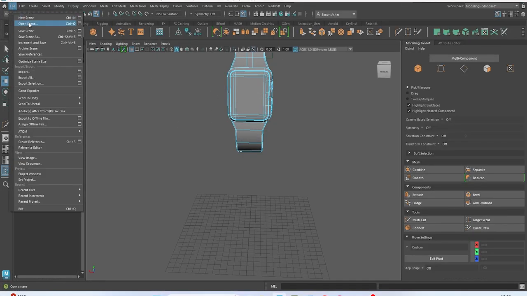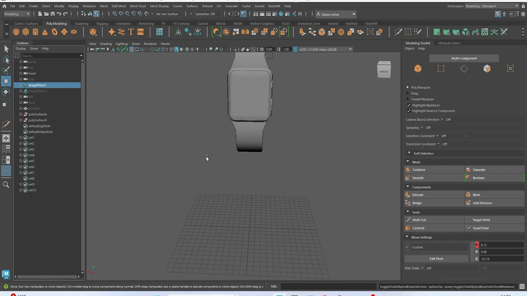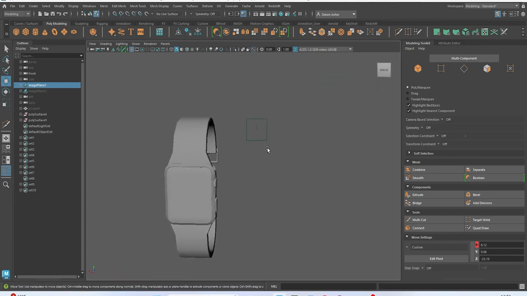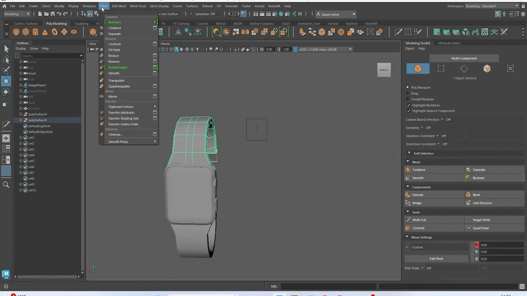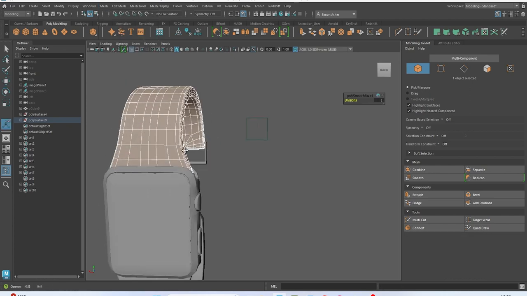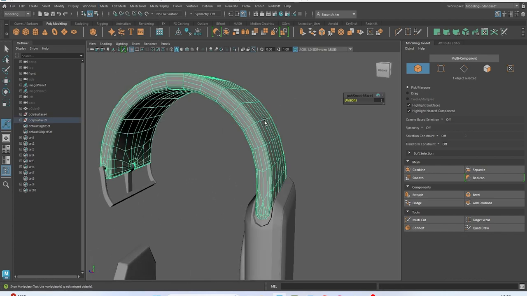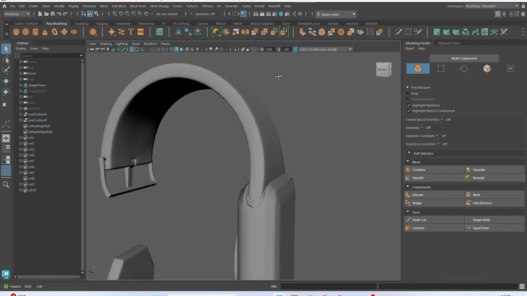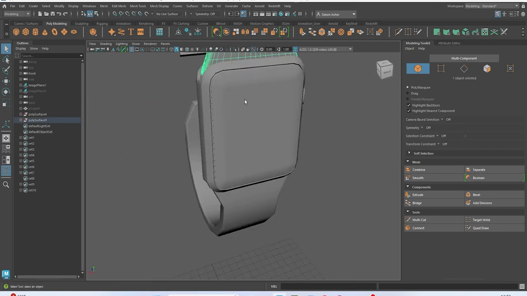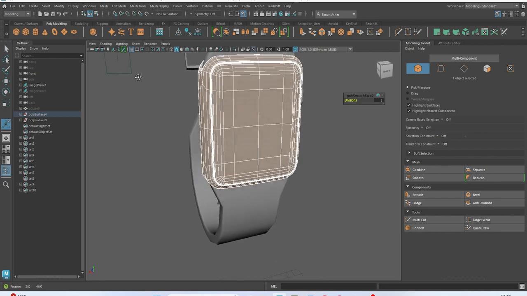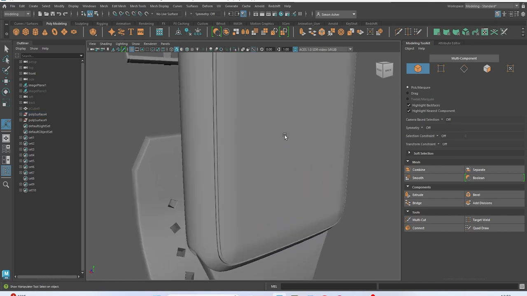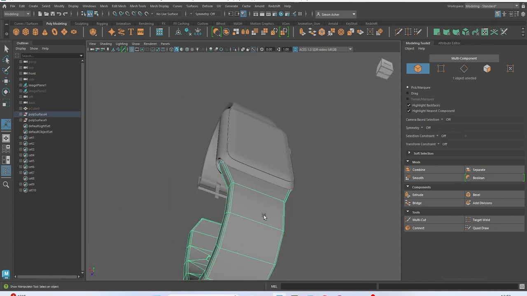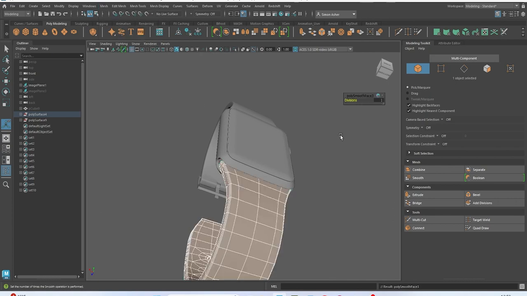Let's just give that a quick save. And I'm gonna bring back that, but let's just smooth everything first actually. Go mesh smooth. See how that's looking. Do I need to do a second? Mesh. Yeah, it looks better. Mesh. Smooth.